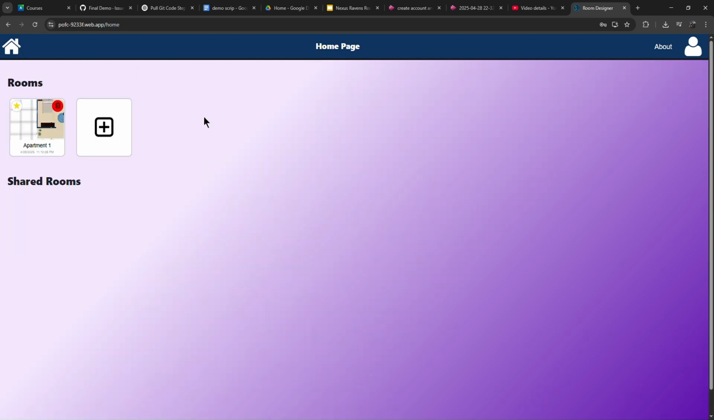The home page is where the user can view all of their rooms. Each room displays a title, an option to favorite and delete, as well as the time it was last updated. Rooms are sorted by favorites, so the favorited rooms will display first.